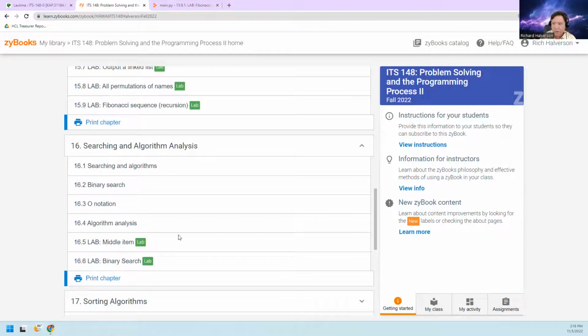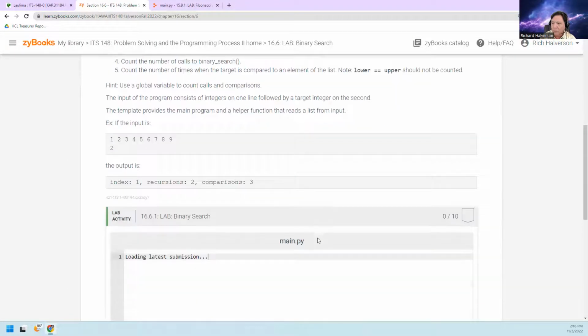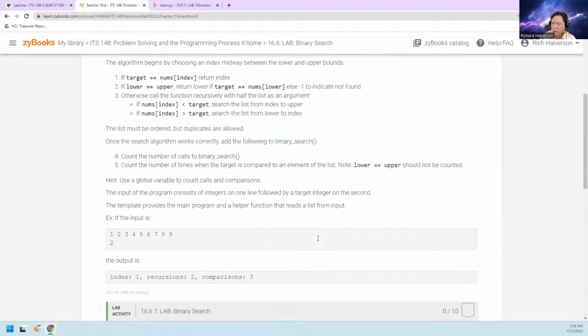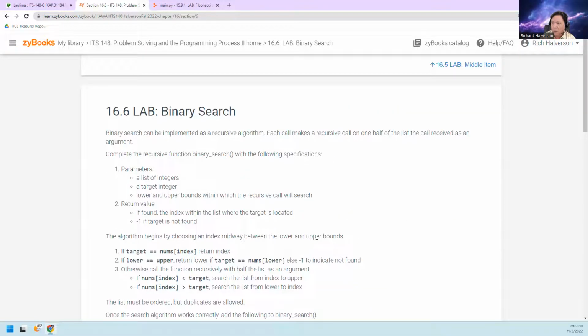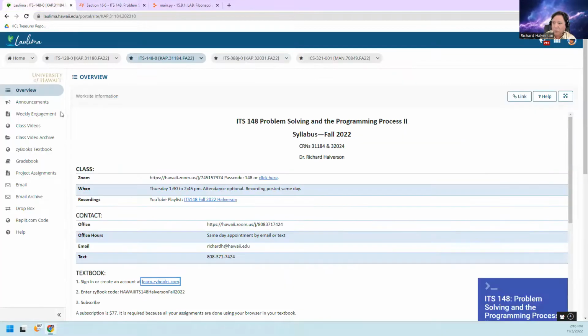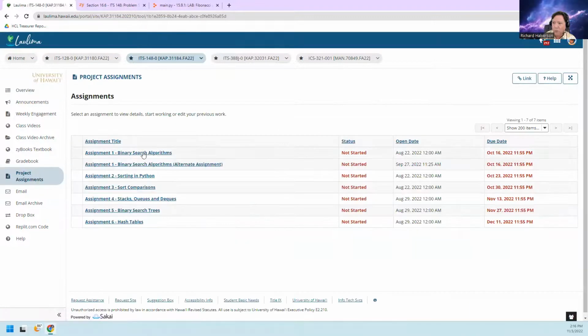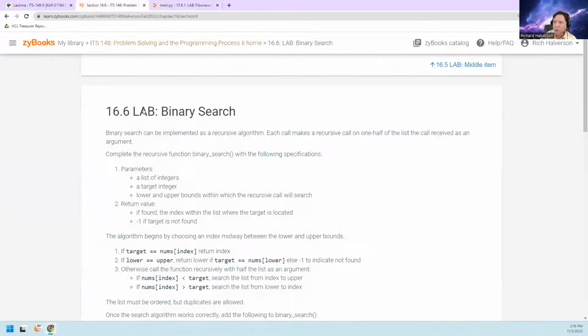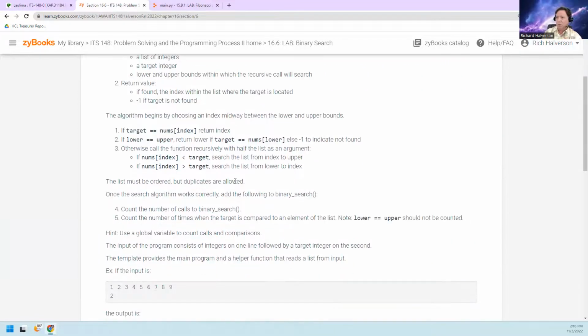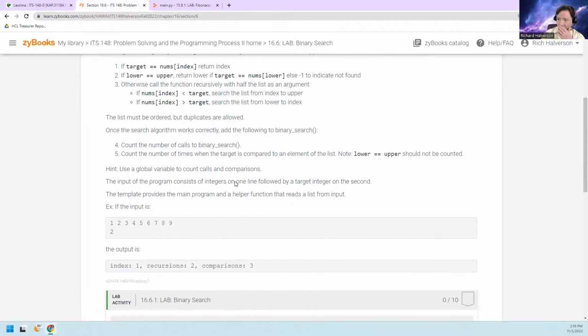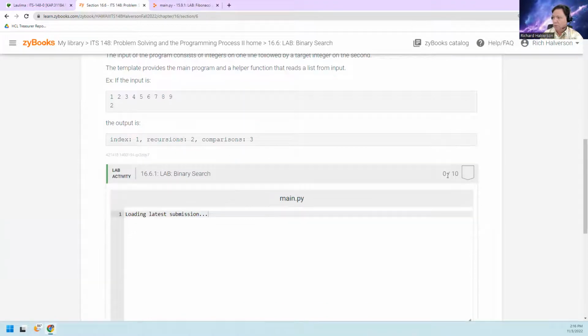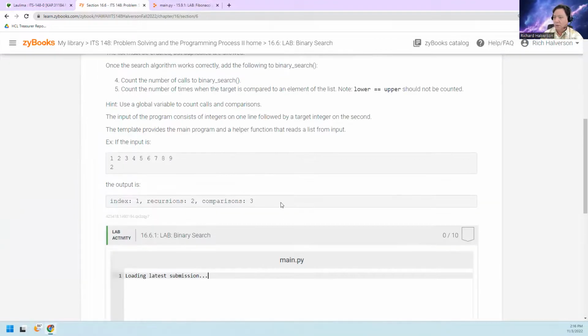But binary search, the last one, you need to be able to do this one to be able to do this one. I think to be able to do this one, you need to do this. Is that right? Yeah. So why don't I do this one? All right. So what we're supposed to do is loading the latest submission. It's not doing that, is it?